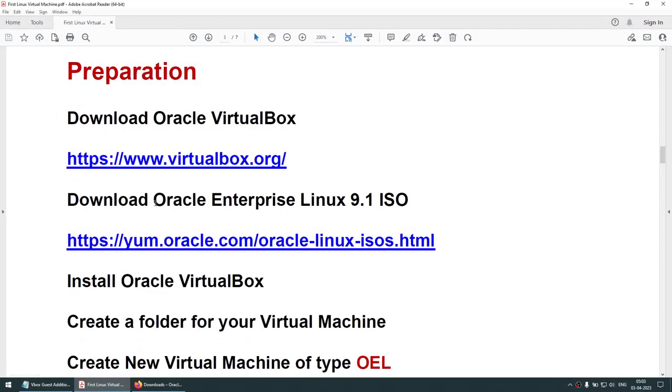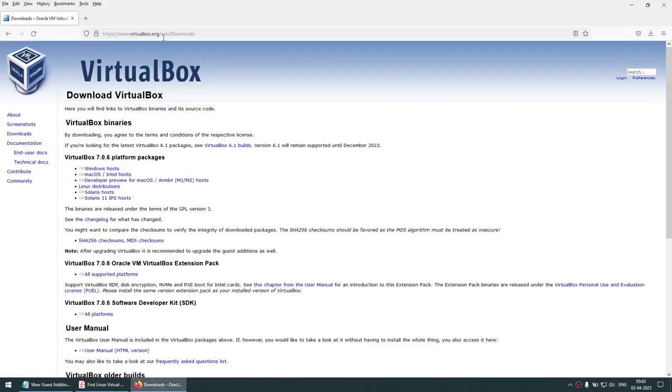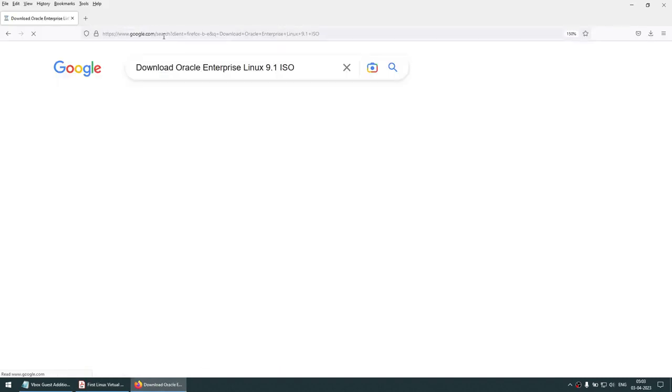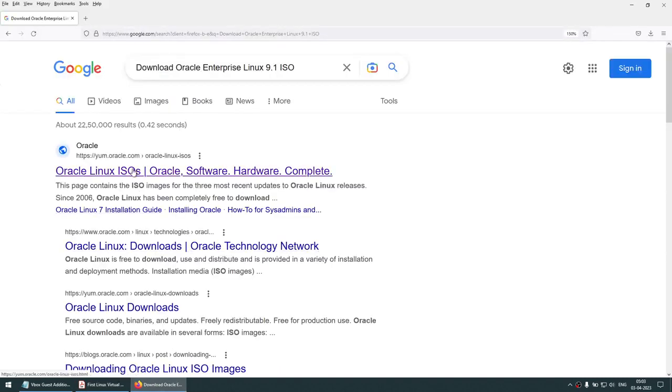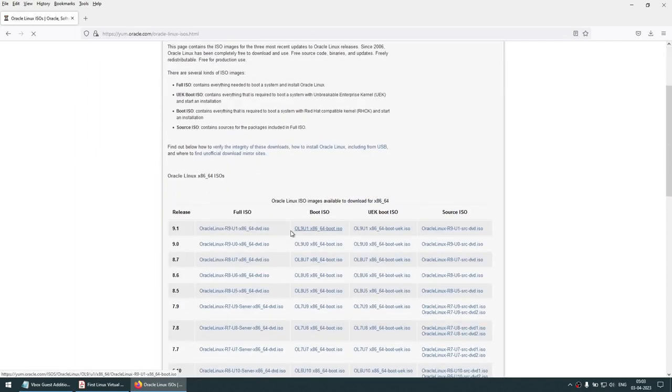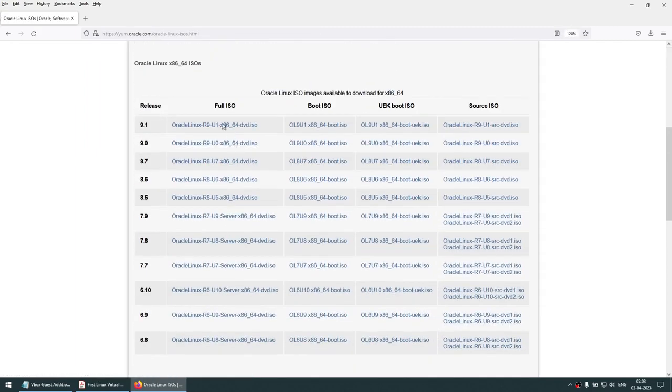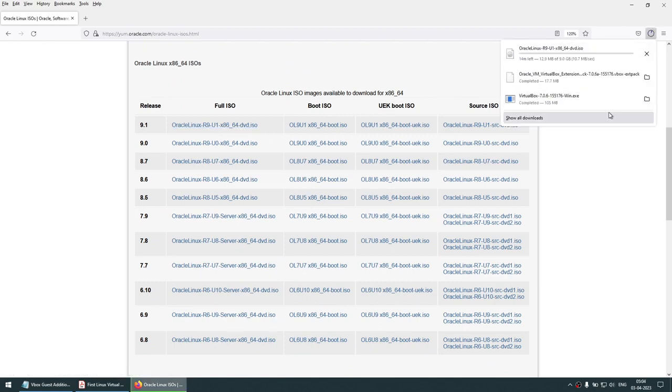Now the next part is to download the Oracle Enterprise Linux 9.1 ISO. This package can be downloaded from this link, yum.oracle.com. So you can see here that is a package for Oracle 9.1 64-bit DVD ISO. Just click on that and it starts downloading. It's a 9 GB package. It's a big package. It's going to take some time.